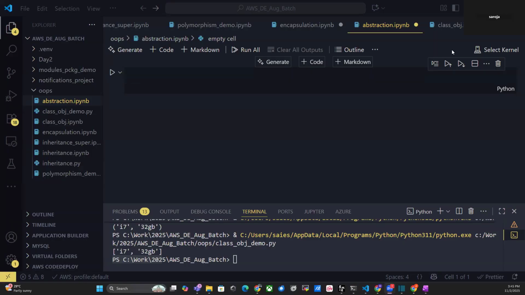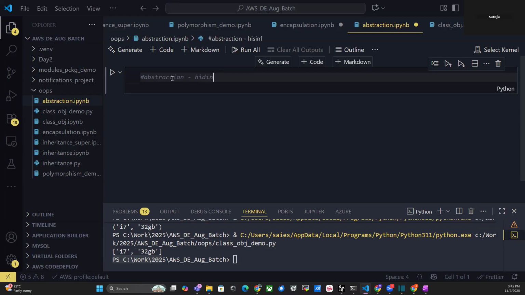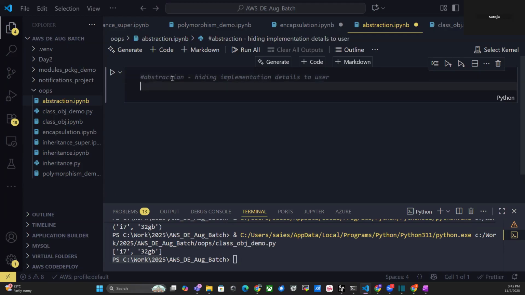So today's concept is abstraction, which is the last concept in OOPS we covered so far. Abstraction is hiding implementation details from the user. It is as simple as that.